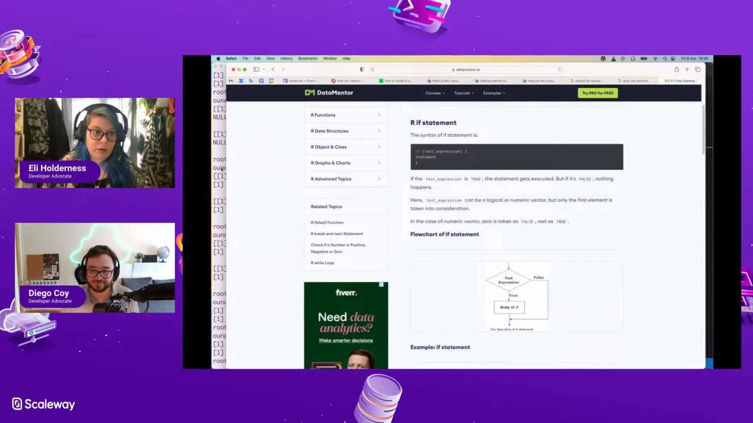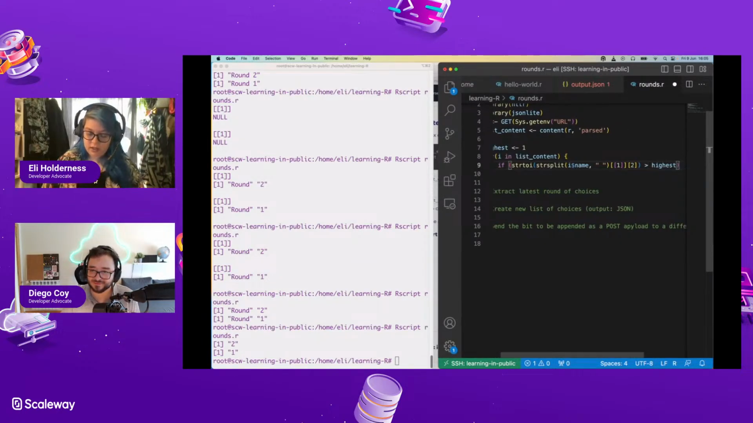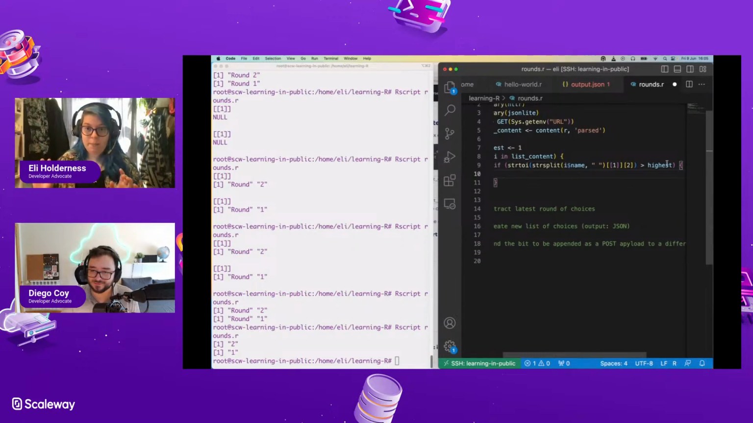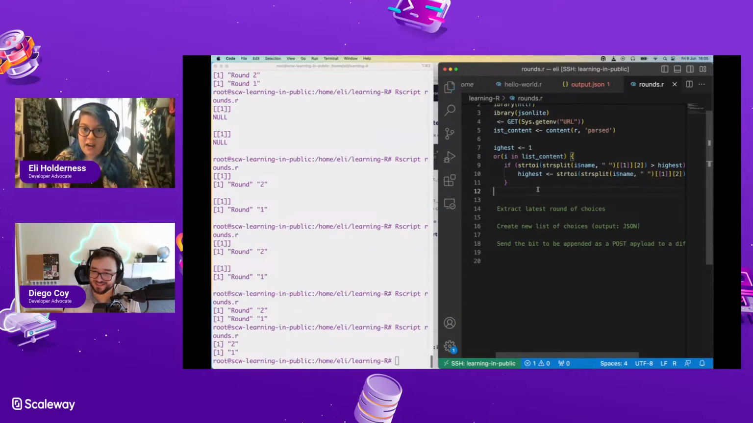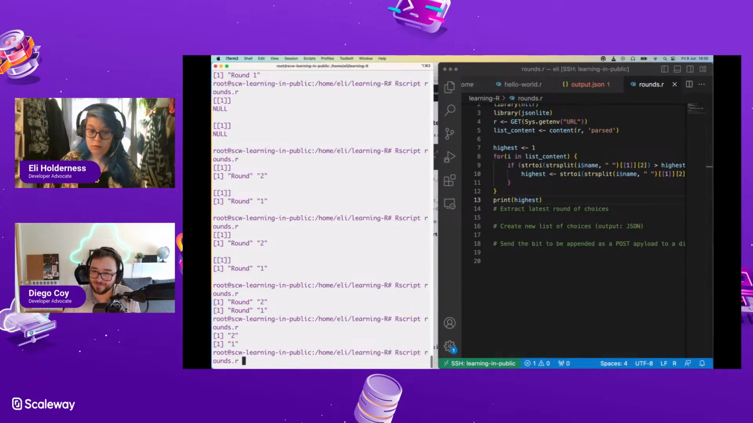If test expression statement. Cool. So I do want brackets. Yeah. If this is strictly greater than highest n, then that, which I should probably save into a variable name, but I don't care. And then what I should do is print highest. And I'm hoping this gives me 2.